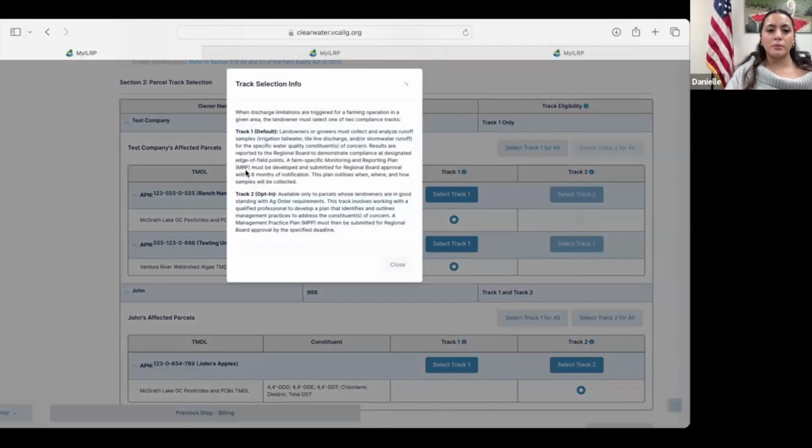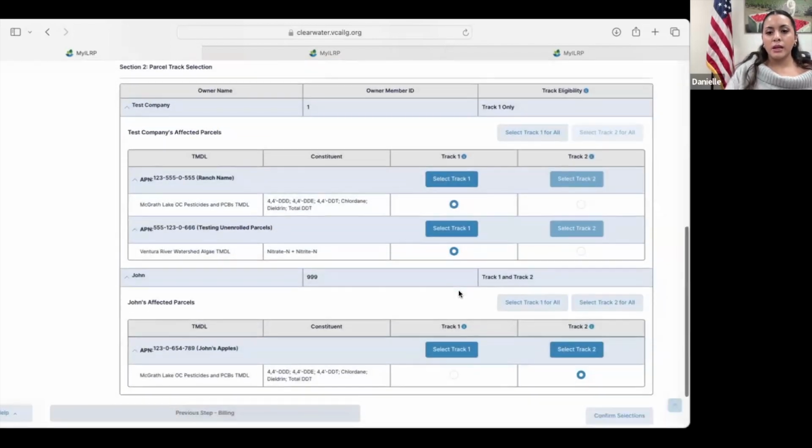So when you open that up, you'll get a pop-up and you'll see track 1, which is ultimately the default compliance pathway that is available to all landowners and growers. And this pathway is essentially edge of field sampling, and you will be required to submit a monitoring and reporting plan to the regional board. And then we have track 2, which is an opt-in pathway available only to those who are in good standing. And this consists of an implementation-based pathway where you will work with a professional to develop a management practice plan. So once you read that information, we can exit out of that.